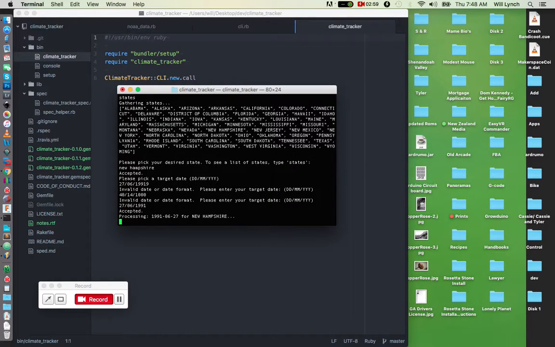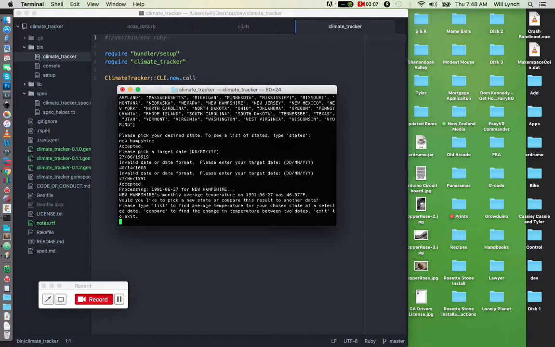Since this does proceed to processing right afterwards, I wanted to make sure that the user knew that what they had entered was valid, instead of just waiting. So here's our response. It doesn't take too long. New Hampshire's monthly average temperature for June 27th, 1991 was 46.07 degrees Fahrenheit. The Climate API returns in Celsius, and I convert it to Fahrenheit because that's what most of the users would be used to seeing. Then it allows you to pick an option again.